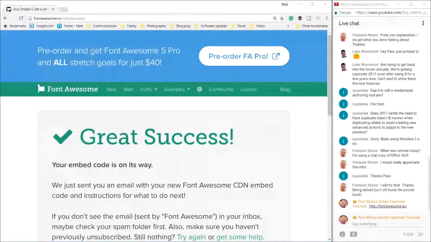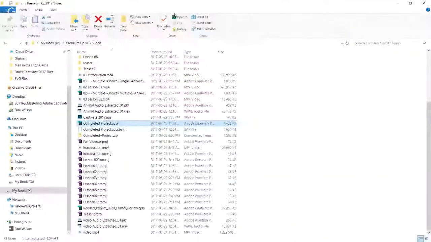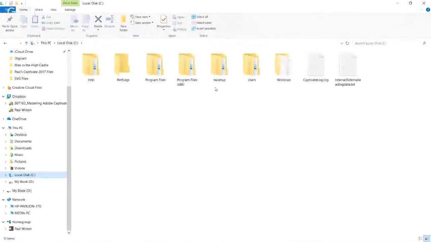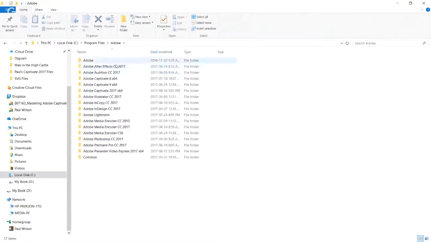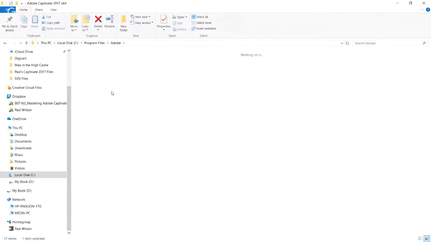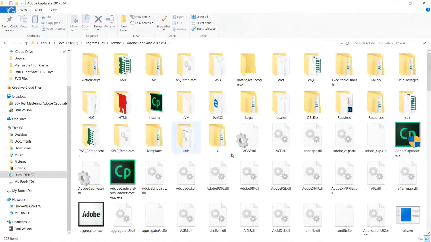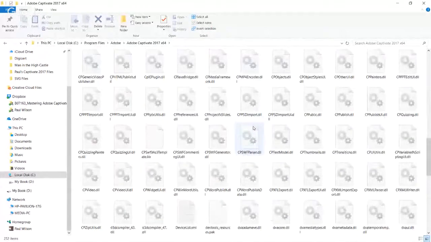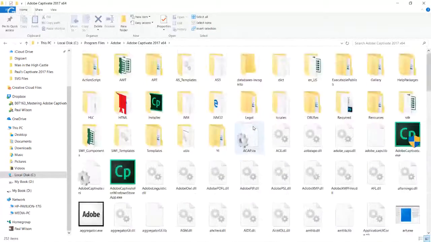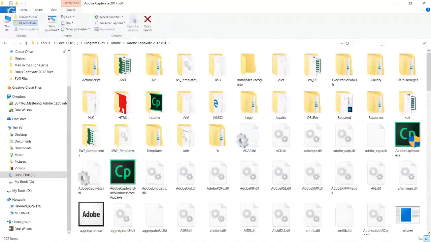And then what I've done, I've taken it even a step further, and I've navigated to my C drive, go to my program files folder, go to Adobe, and go to Captivate 2017. And what I'm looking for, and I've forgotten where I found this item, but let me see if I can search for it here.